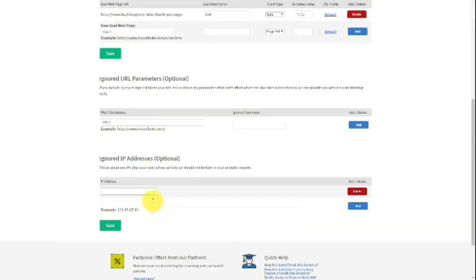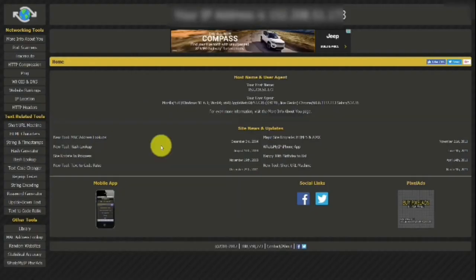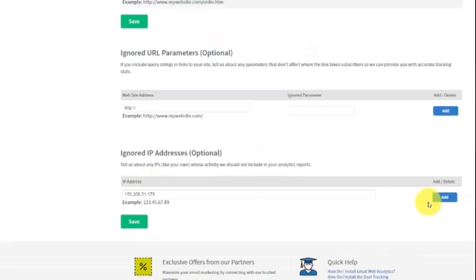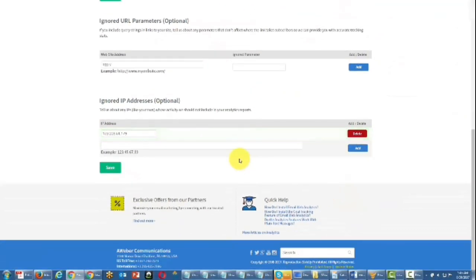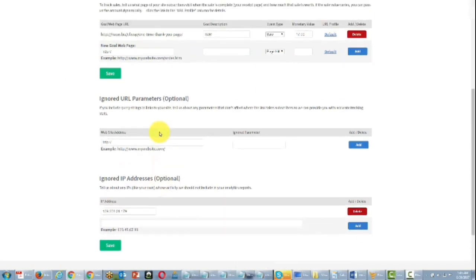Now, one last area that is optional, but you'd want to place here, would be making sure that you want your IP address to be ignored in the statistics. And you can do that by finding your own IP address. If you go to the website whatsmyipaddress.org, you will be able to find out what your IP address is. You can actually place that inside of Aweber. Once you've gathered that IP address and written it in, you can click Add. And you can add any number of IP addresses that you think will throw off your stats if you were visiting the pages where you are tracking goals.